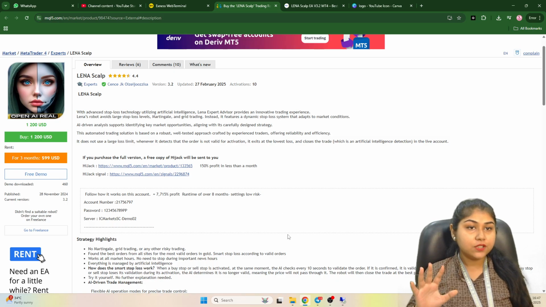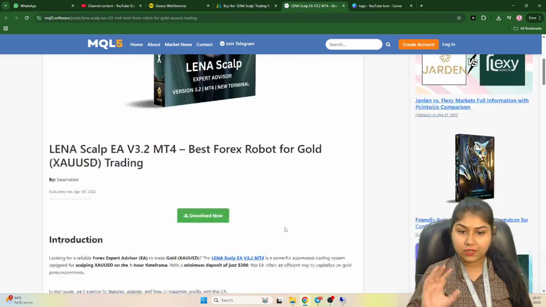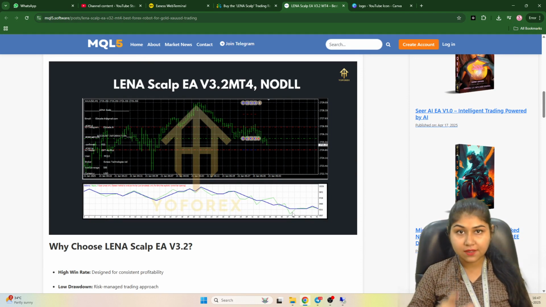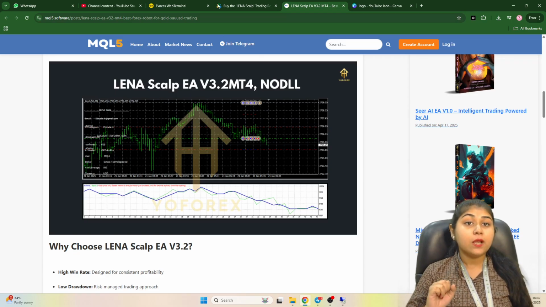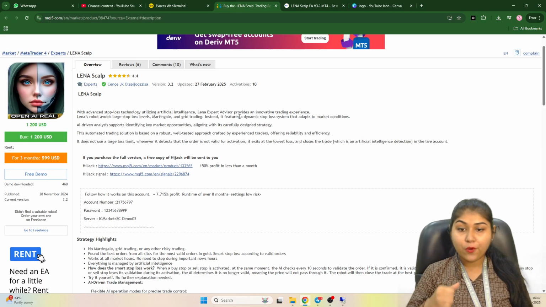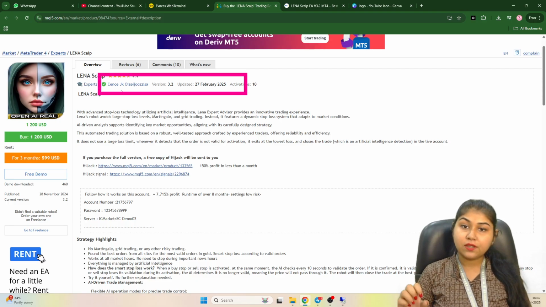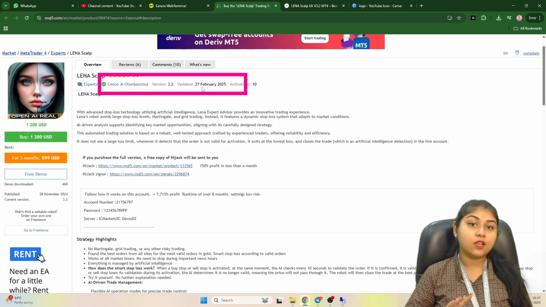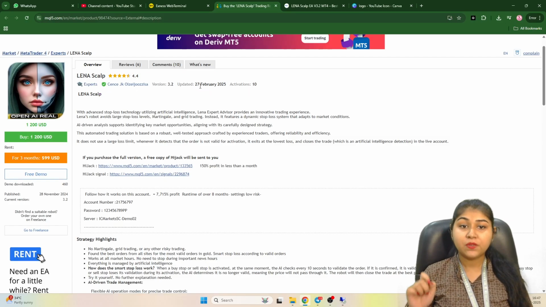So first, I will share the test results of this Expert Advisor. By the test result, you can see how it actually works. Just by looking at the graph section, I can say this EA is not worth it. But I'll give you some more results and let's see if this is the developer here. The recent version is 3.2 and it's been updated recently on February 27th. There's already 10 activations here.